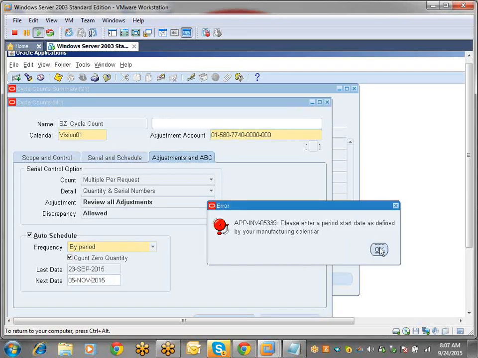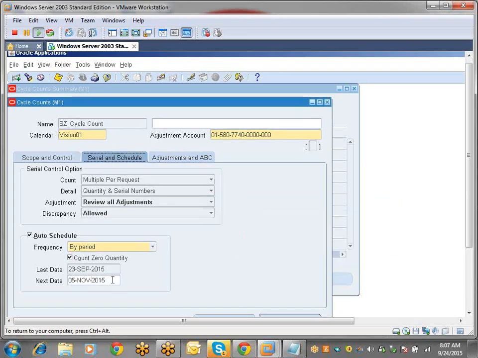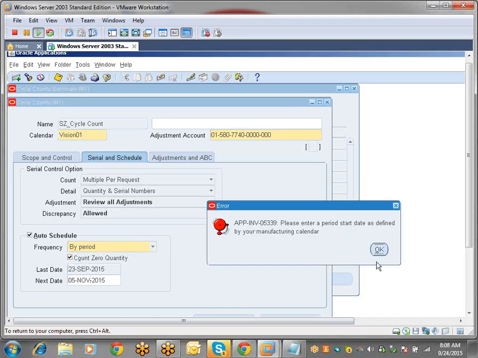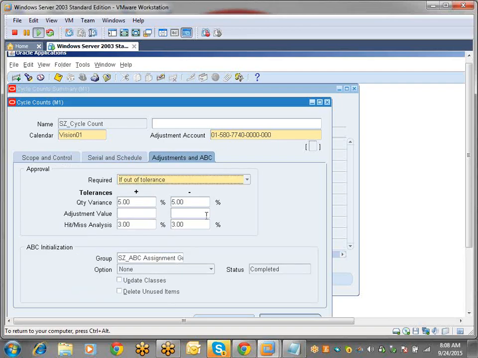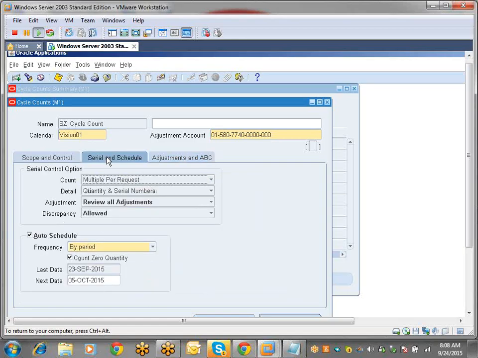That's okay, completed status. But if I want to change the date, next count date, October 15. Reinitialize.